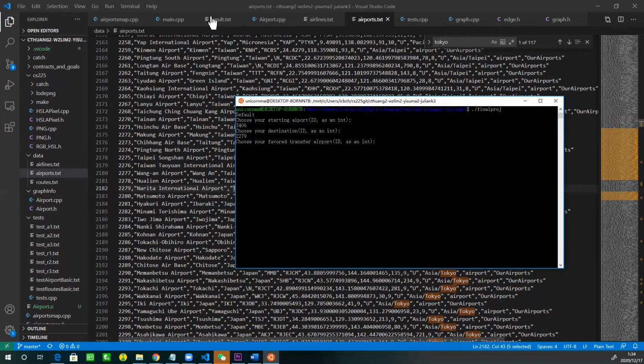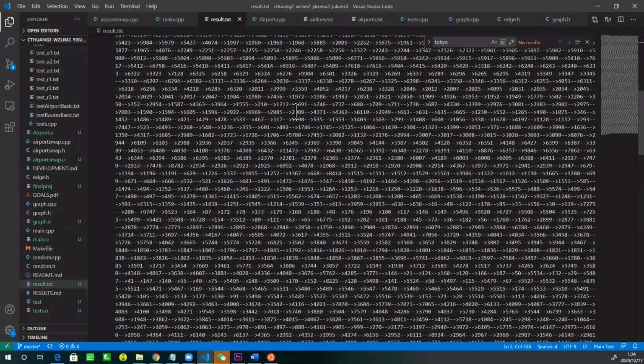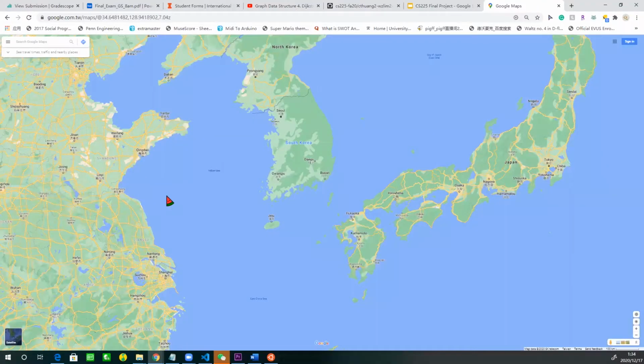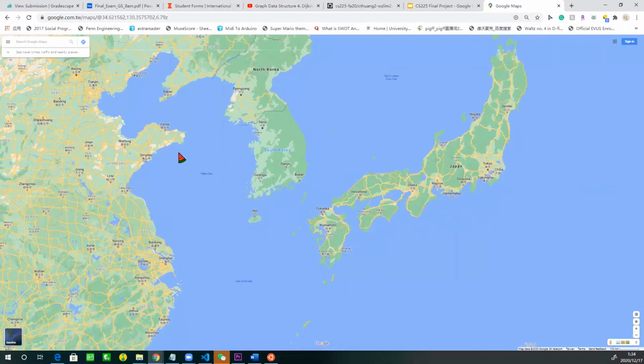Oh, okay, it's finished running. Let me see the result. Oh yeah, just 2 airports. Because you can see it's a very short distance, and I think Narita International Airport is also a very big airport. So there is a straight airline between Shanghai and Tokyo.